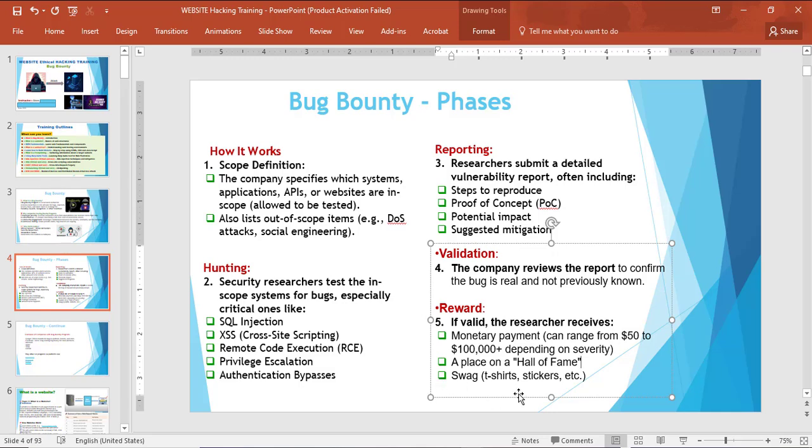Also, there is swag, which is a gift like t-shirts and stickers. This gives an indication that I have a gift from company X because I found a bug or vulnerability, so I have evidence for that.